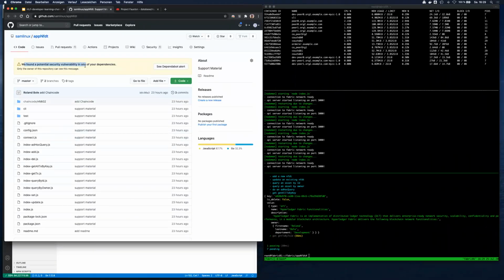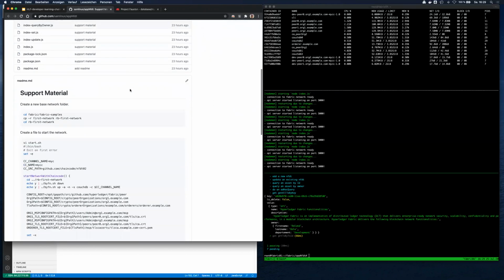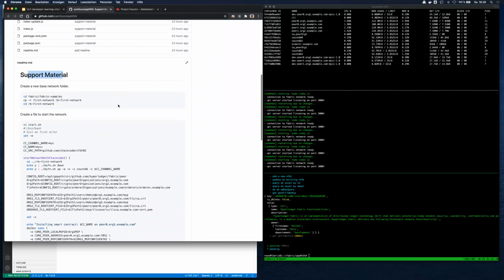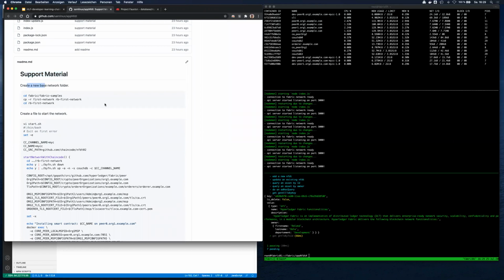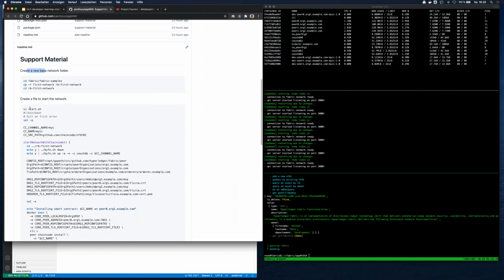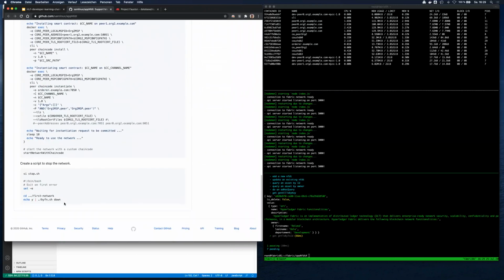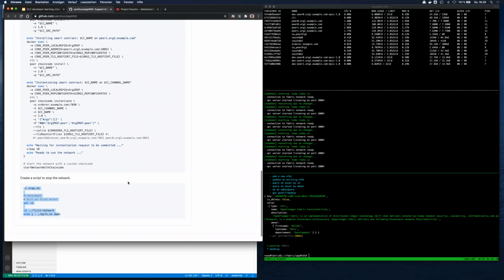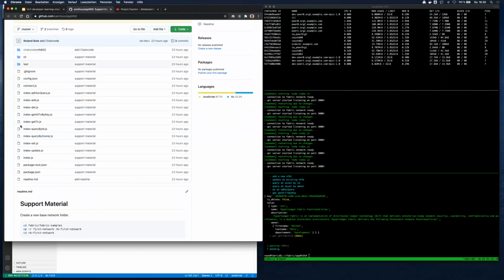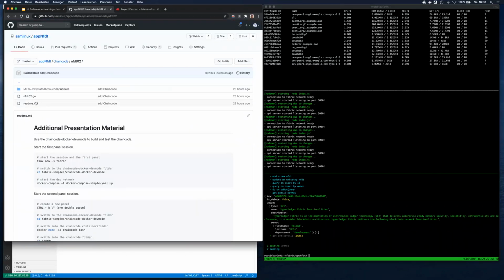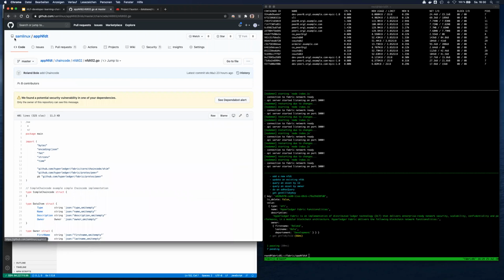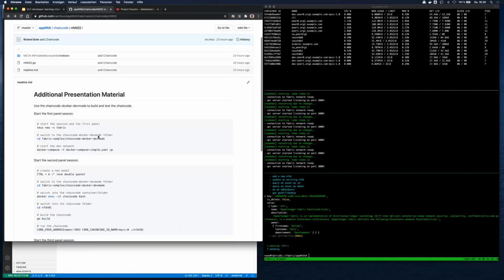So, but here you can see this is the supporting material. This is the way where you can create the test network. And here you have this script, and there is a stop script, so you can stop it. And here you have the Node.js application. And here you have the Chaincode.